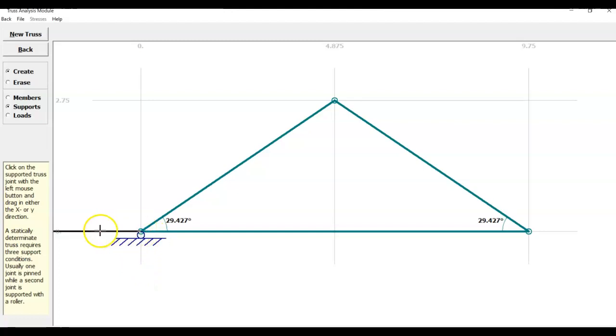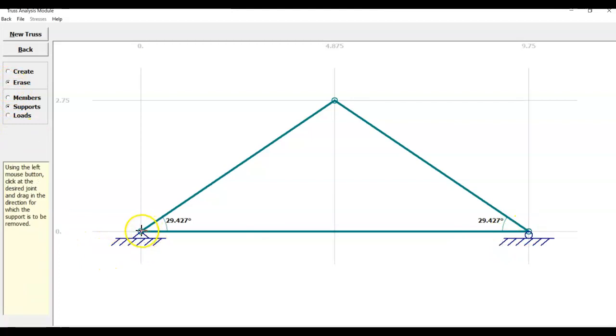And I'm going to click and drag straight to the left, so it creates what we call a pin joint. I'm going to do basically half of that on the other side. I'm just going to click and drag down, and notice how it's oriented just like this. So this is our pin represented by a triangle, and this is our roller represented by the circle. Now, if we need to change it, we can take out either of those under the erase idea.